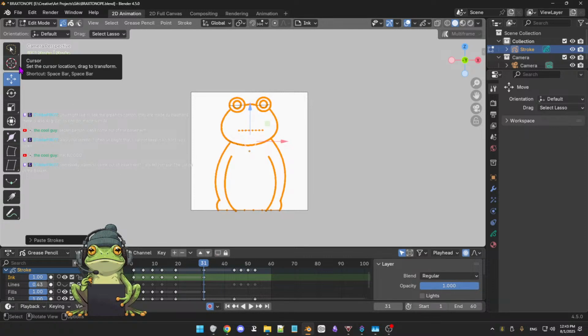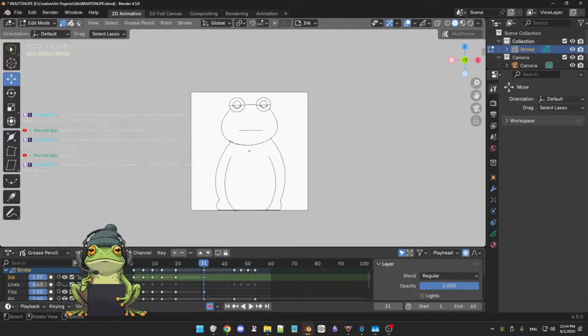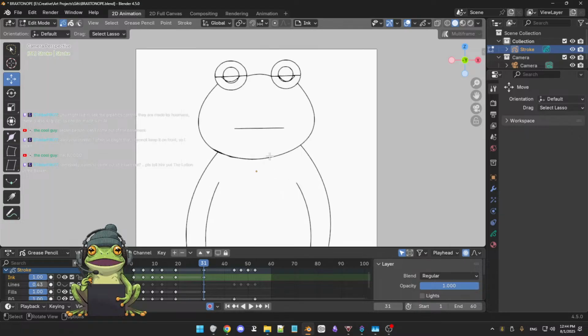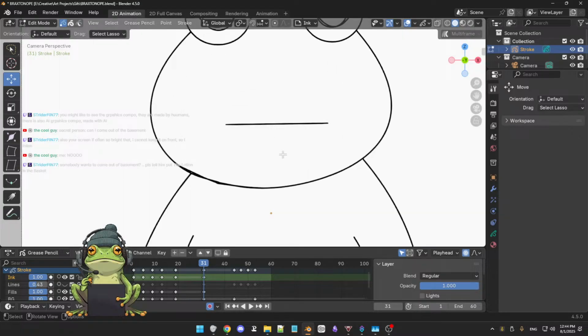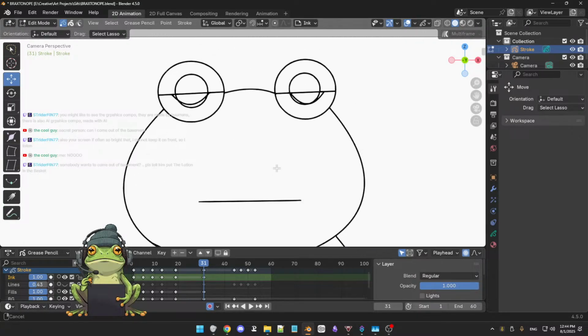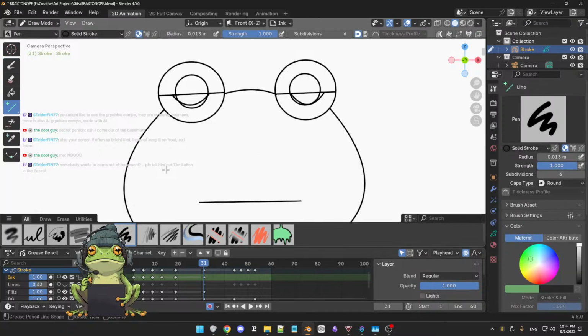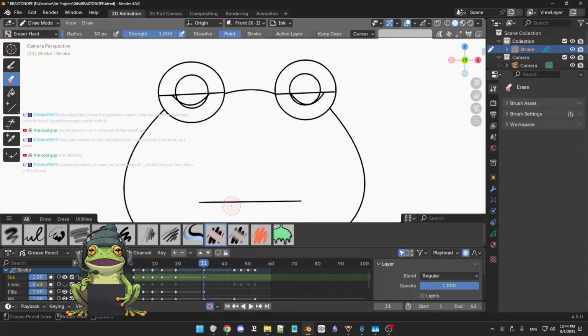Paste, and Alt-I to unselect all, and that just put everything in there, but it's fine because that's all gonna get erased out in a second here. Let's grab the eraser while we're in draw and get the bulk of it out. And then I'll pull out the vertices.